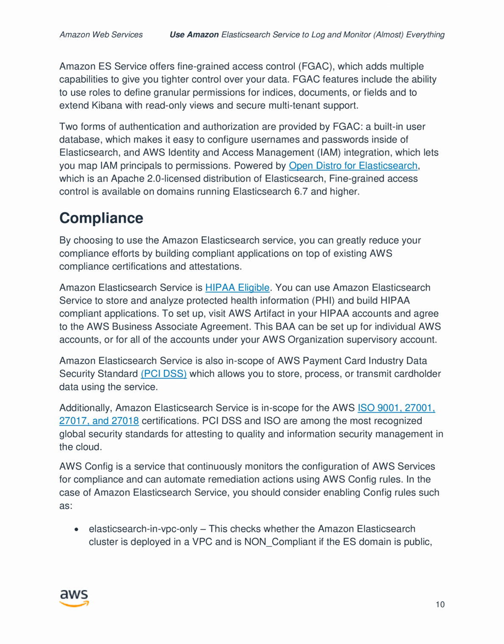Compliance. By choosing to use the Amazon Elasticsearch Service, you can greatly reduce your compliance efforts by building compliant applications on top of existing AWS compliance certifications and attestations. Amazon Elasticsearch Service is HIPAA eligible. You can use Amazon Elasticsearch Service to store and analyze protected health information, PHI, and build HIPAA-compliant applications. To set up, visit AWS Artifact in your HIPAA accounts and agree to the AWS Business Associate Agreement.